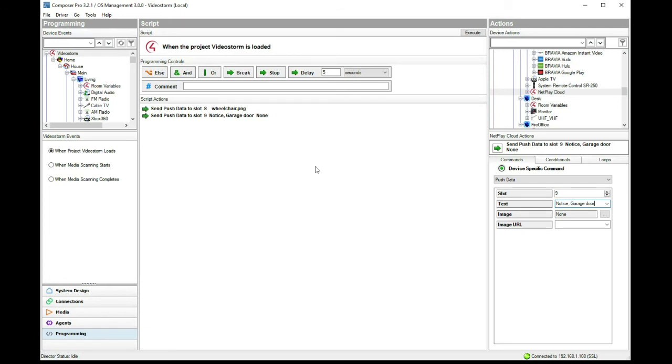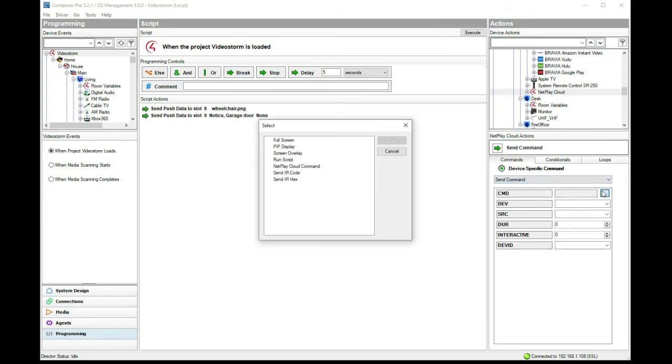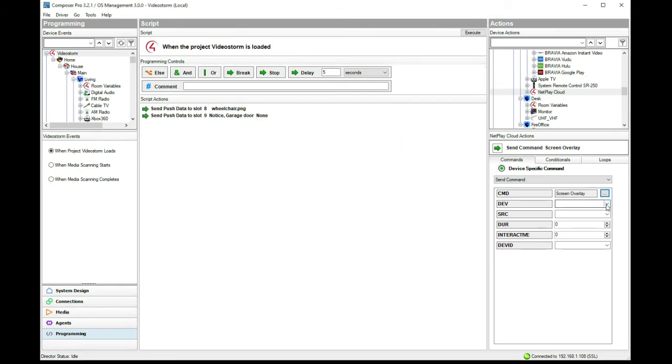Basically, this is going to send the push data. So these two commands send that push data, and that updates the information on our cloud server. But we now also need to send a command to tell whichever TV you want to actually display that notification. That command is going to be a different command, and in this case, it's screen overlay. So you just send screen overlay.